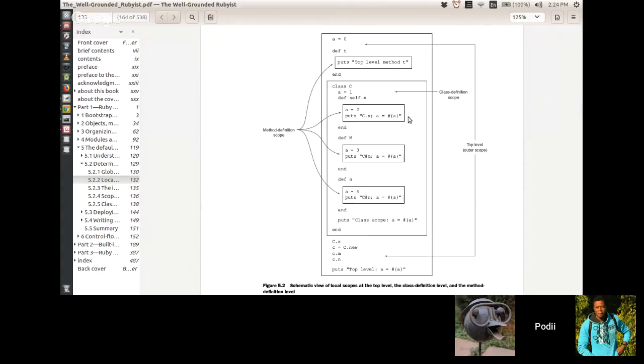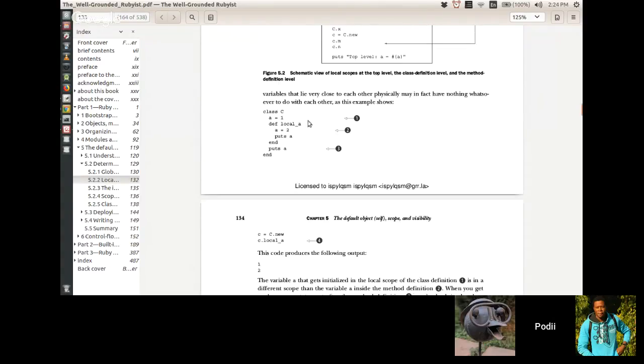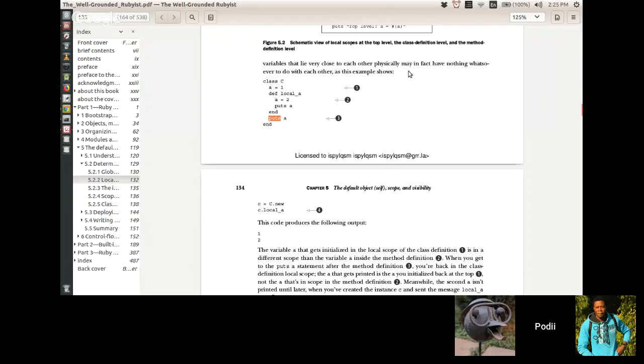Okay. So variables that lie very close to each other physically may in fact have nothing whatsoever to do with each other, as this example shows. So we have a variable a, we have another one inside the definition block, and we put in a inside the method, and also outside the method inside the class. So they might have nothing to do with each other since they are declared under different scopes.